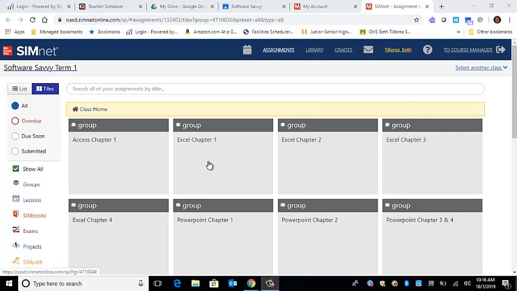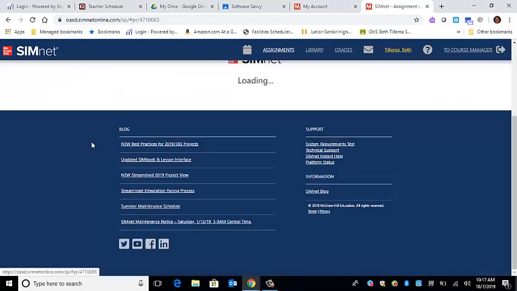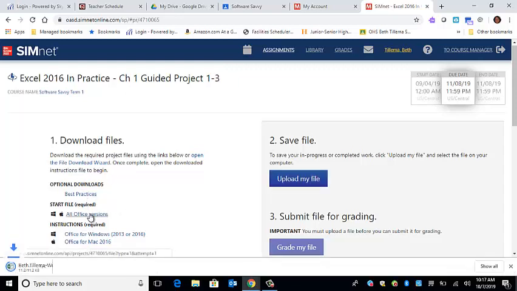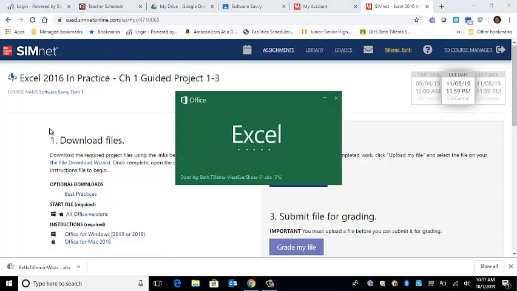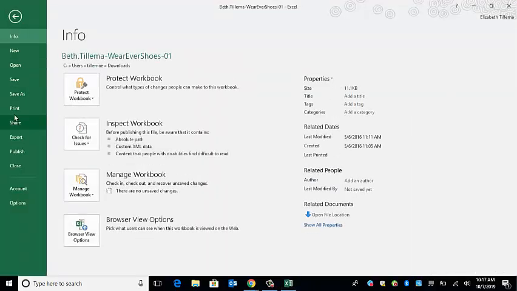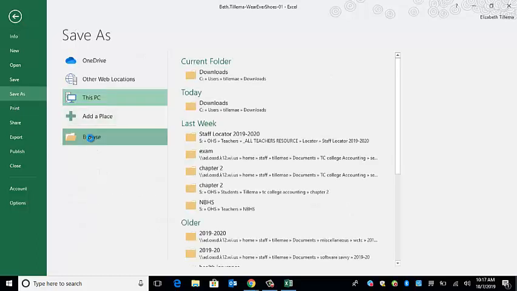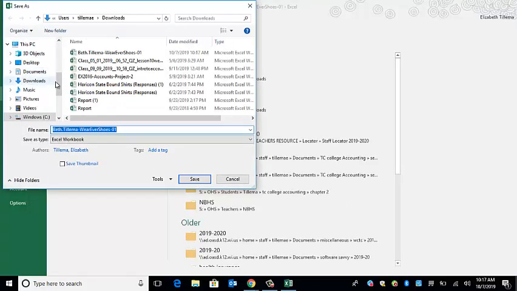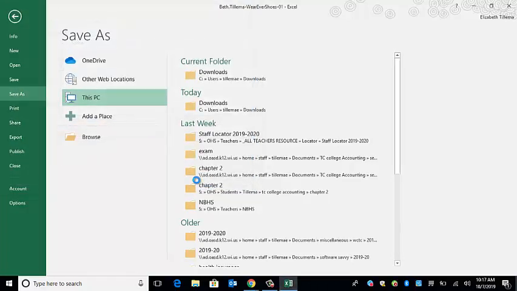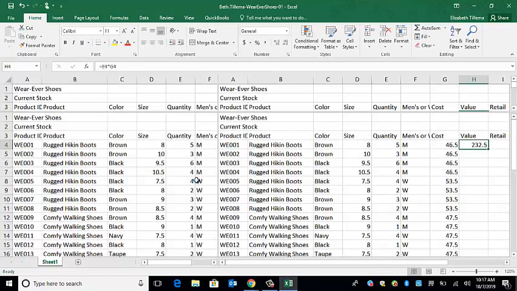So I'm in my SimNet here, and I'm going to go to my Excel Chapter 1 group, and go to my Guided Project. There are no resources, so I'm just going to download my start file, open it up from the bottom bar, and then save it to wherever you save your stuff. I always save mine to the SS folder, so that's where I'm going to continue to save it. So here's my SS folder. You save wherever you need to save. So we just did step one.